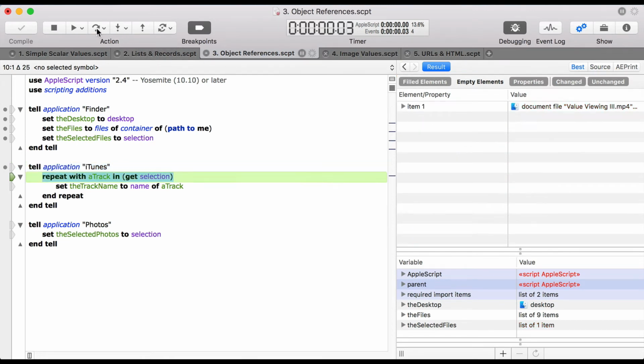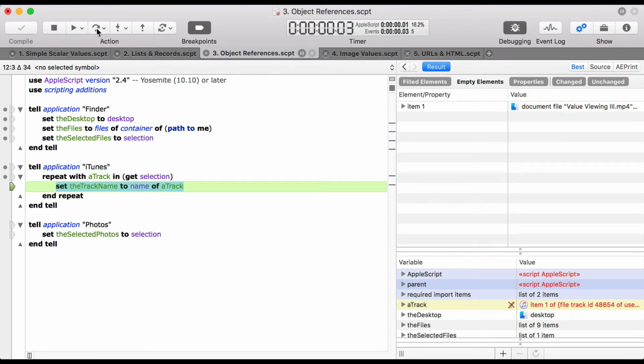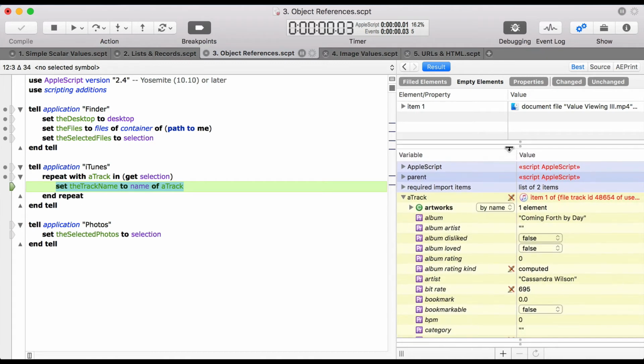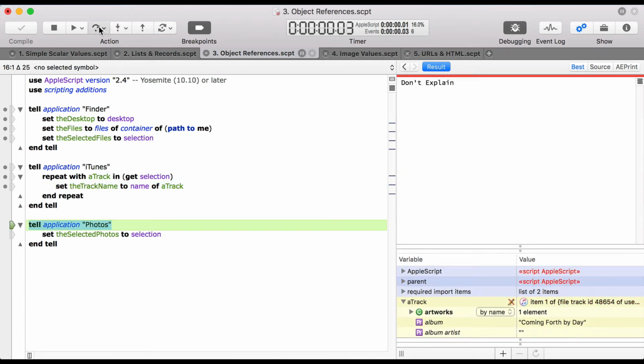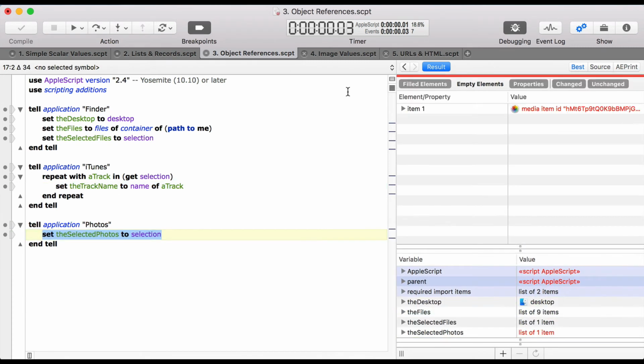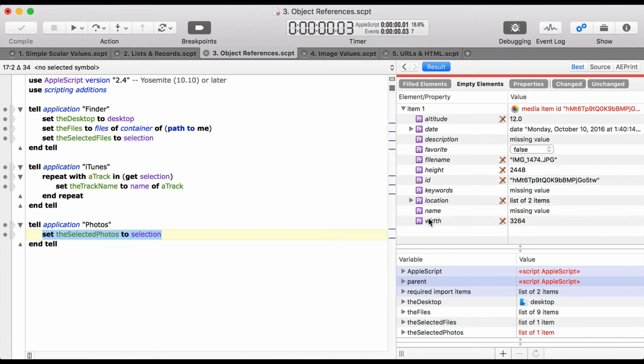Now we move on to iTunes. I'm going to iterate over the selected tracks. We see the track listed here. It's in this variable called a track. I can expand that and look at all of the properties. Now Photos. The result of the selection in the Photos app is a media item, and again I can look at all of its properties.